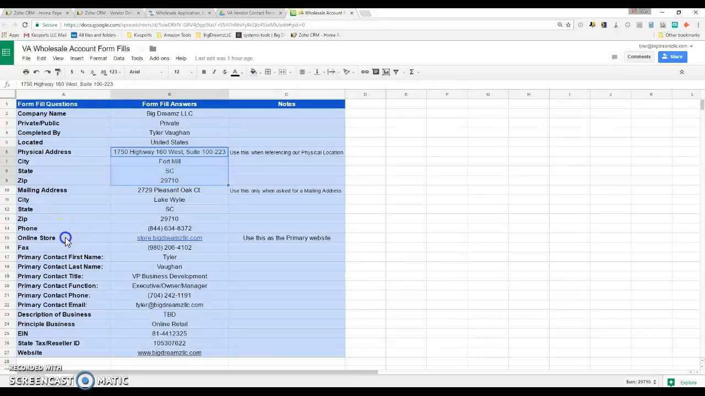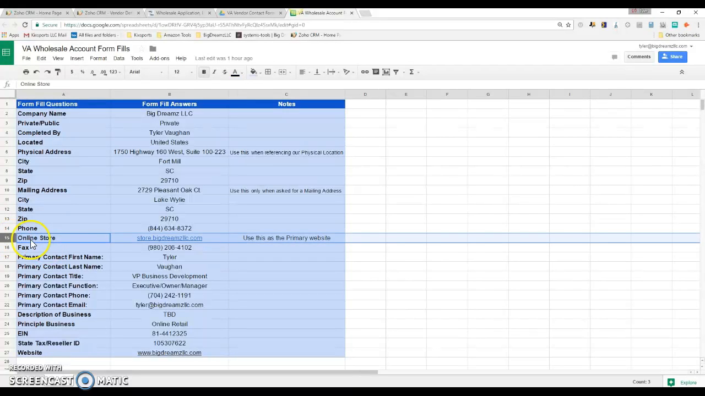Moving on to the online store versus the website. Website is just our general website. When you're filling out a reseller application, we ask that you include the online store link. That's here, store.bigdreamsllc.com. These potential wholesale target companies, they're going to want to see where we're selling these items. So we need to include the online store link so that if they look us up, they go directly to our online store in terms of where we are selling these particular items. So that is store.bigdreamsllc.com.